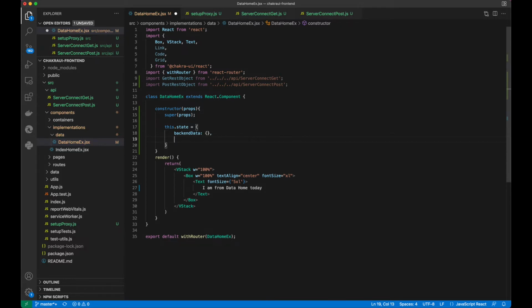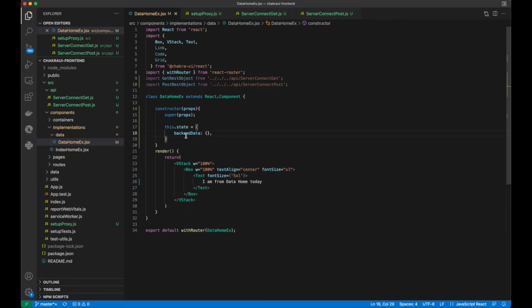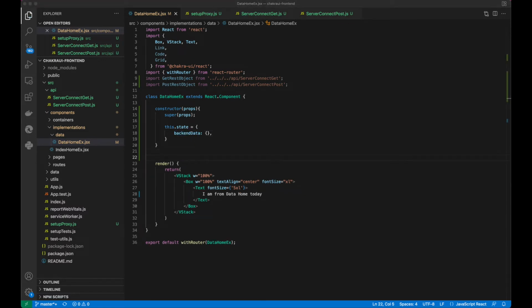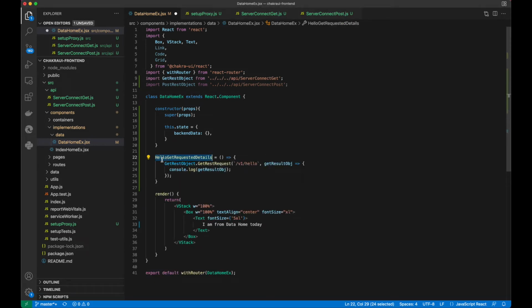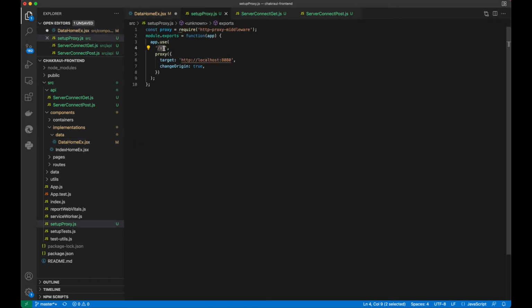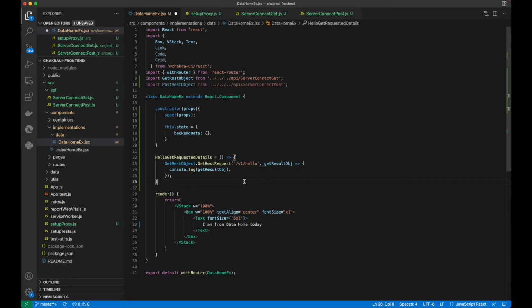Right now we are just defining the state variable here, and I think that should be enough for us. This is the place where we are going to collect the backend data and store it in this state. Now let's make this get call, and I already created this function. So say hello get request detail, and here is our request where we are trying to call v1 hello. As you could see here, our prefix to call these methods has the v1 and then the method name. So here we are calling v1 hello.